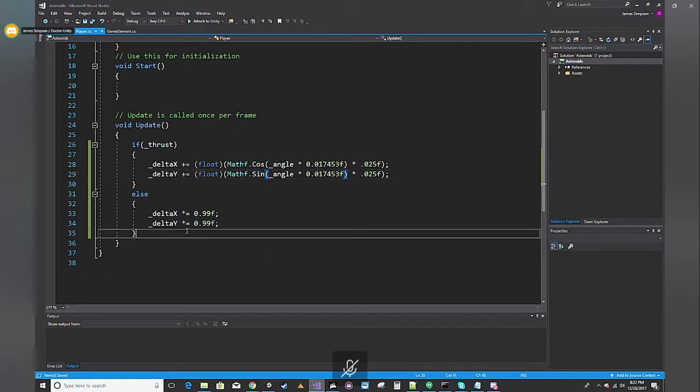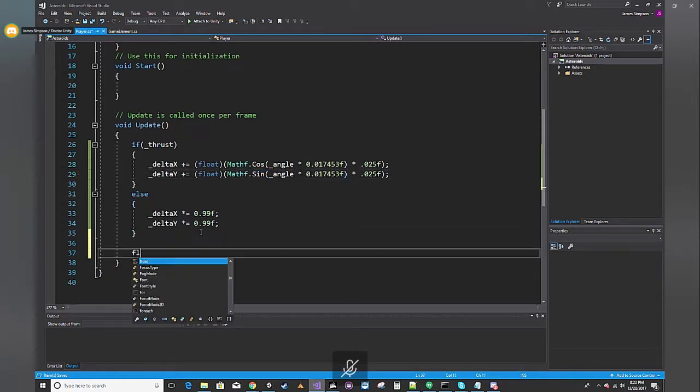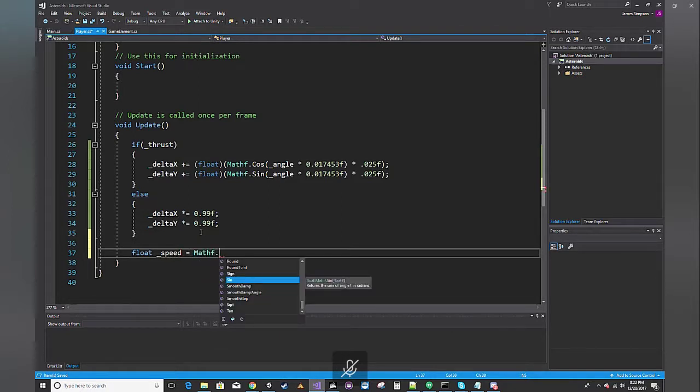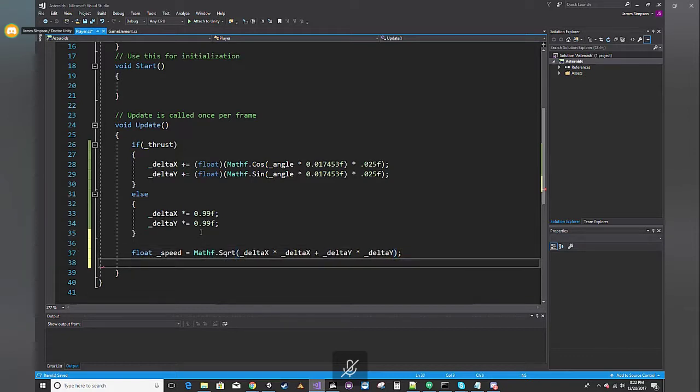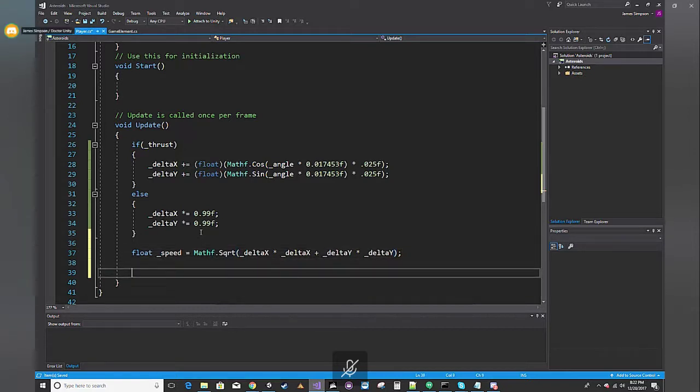Okay, we got to be setting the speed in this. Float speed equals Mathf dot... I think we're going to need the square root. There it is, square root. Okay, and we're going to need the delta x, and we're going to multiply that by delta x. We're going to add that to the square root for delta y times delta y. Yeah, that looks pretty good.